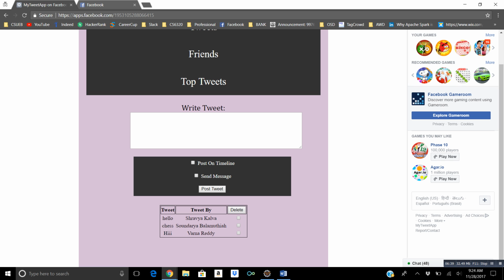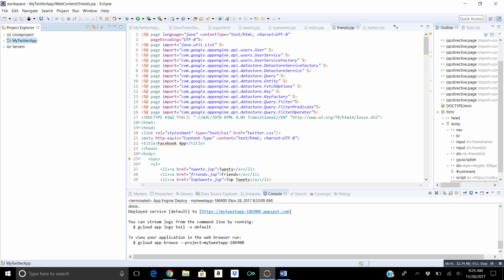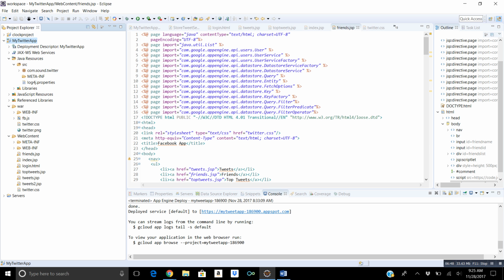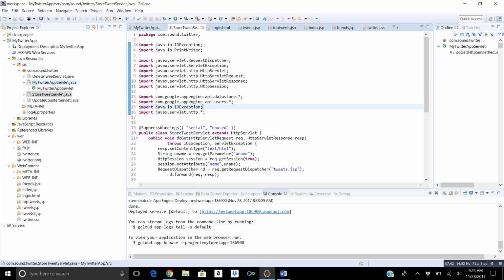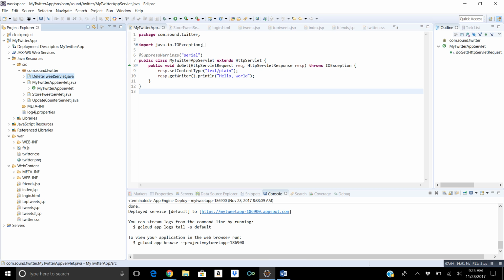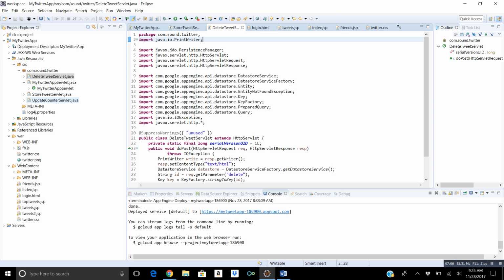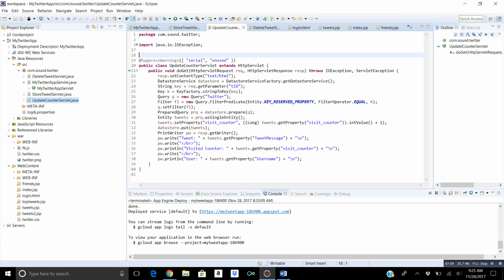Now I will be showing you my application on Eclipse. So this is my application. I've created a package and I have 4 Java classes here. One for basically the app, which is going to display it, and then I have something to store my tweet, and I have one to delete the tweet as I had showed you there. And we also have a variable called the counter variable. So in order to increase the count, I have the update counter Java servlet.